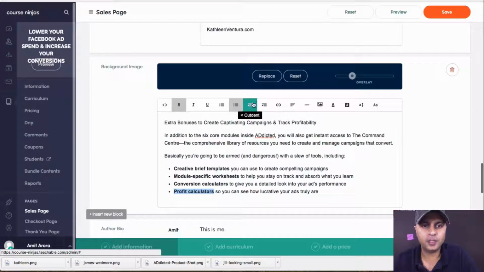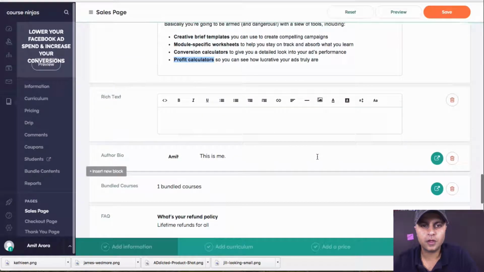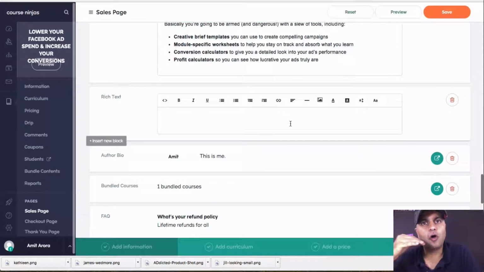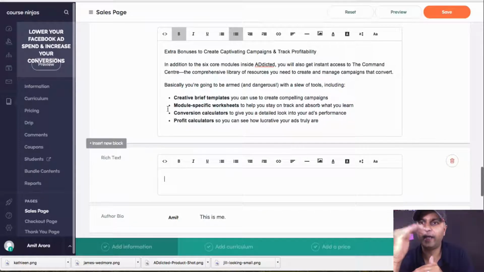Now you have another section which is white, and we can do the same thing here. I'm going to copy this. I'm going to insert a new text block. So this is how you can give contrast to your landing page. You can have a rich text block, then you can have an image block, the background image block, and the background image can be literally solid color, and that's how you can add the white and light gray contrast as people scroll through your sales page.